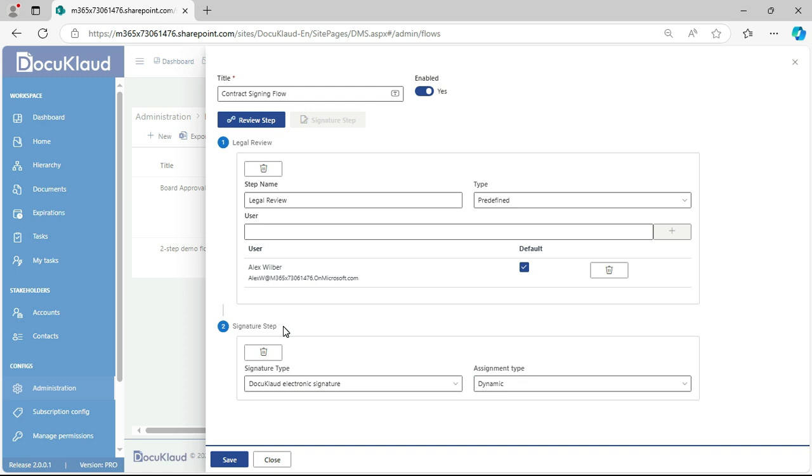Okay, now let's move into the signature step. The signing process could be dynamic or predefined. Dynamic means that when I upload the document, in that precise moment, I will determine who are the users that are going to sign the document. And predefined means that from this moment, I can already define who are the people that are going to sign the document. For the purposes of this demo, I'm going to set it as dynamic. And then you can proceed to save it.